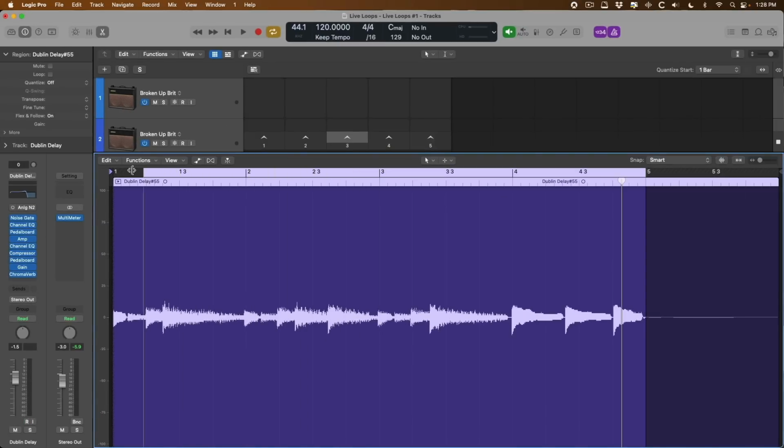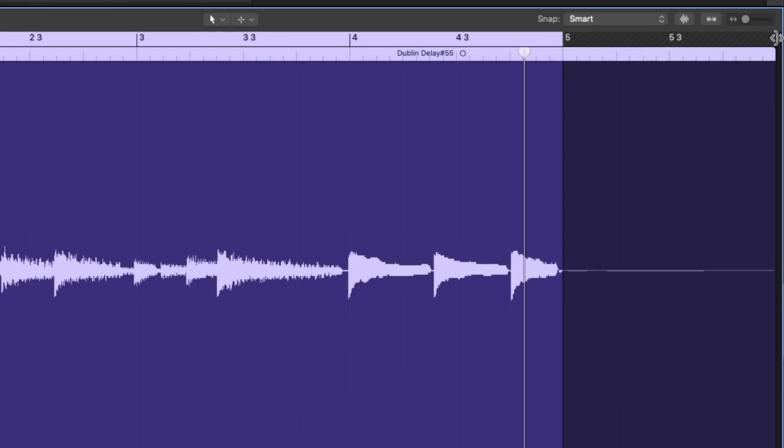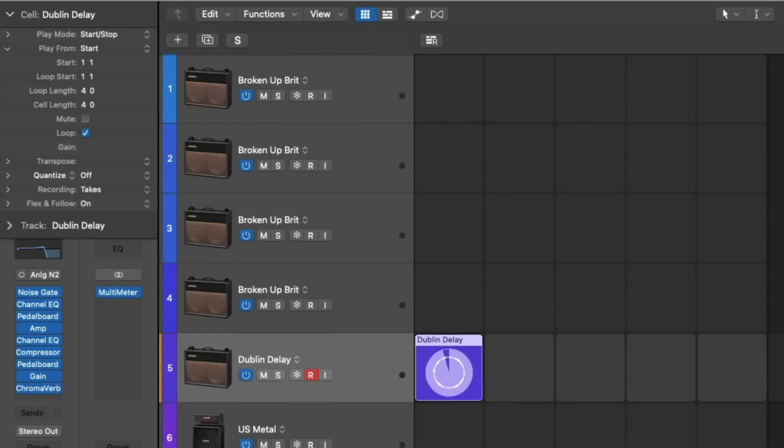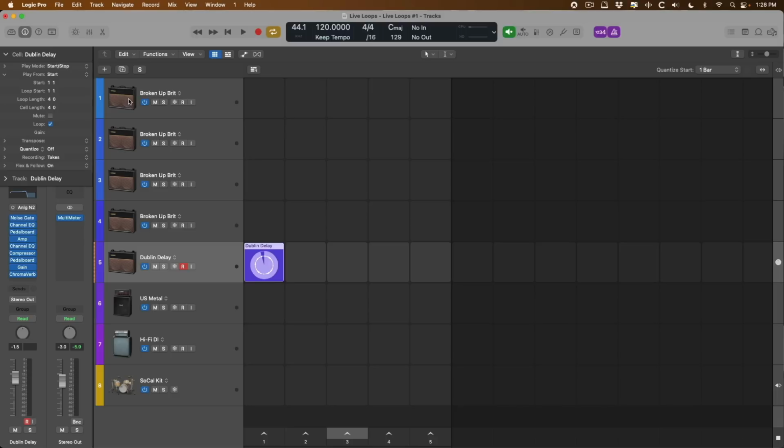So we're going to adjust the length of the loop section right here. And then we have these 2 little arrows on the left and right hand side that indicate the start and stop of the cell length. We're just going to set it to bars 1 to the end of bar 4. And if we go back to the cell inspector, we can see starts at bar 1, loop length 4 bars, cell length 4 bars. Perfect.